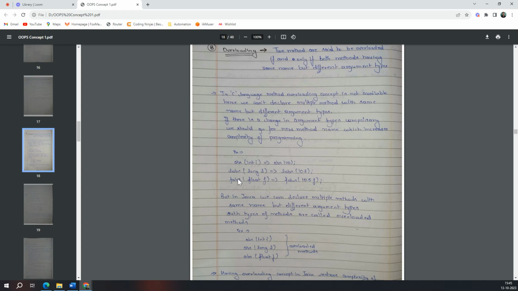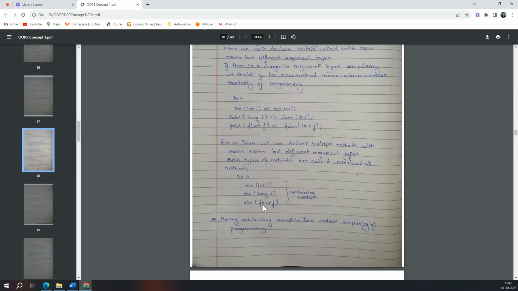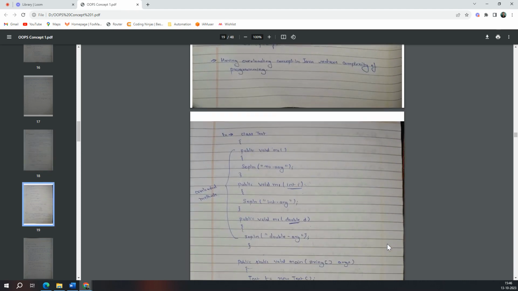Then comes float. Again in C you have to give a unique name, the argument is up to you. But in Java this can be achieved using a single method name, with different argument types, and such methods are called overloaded methods. Having the overloading concept reduces the complexity of programming. Let's see how.